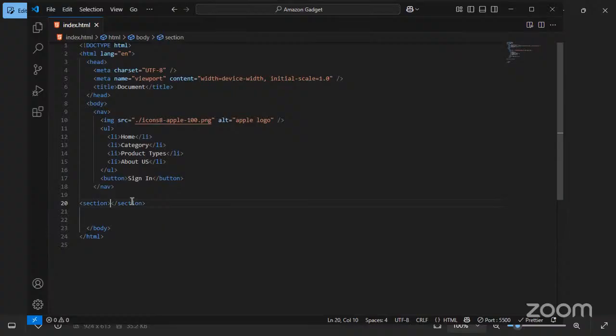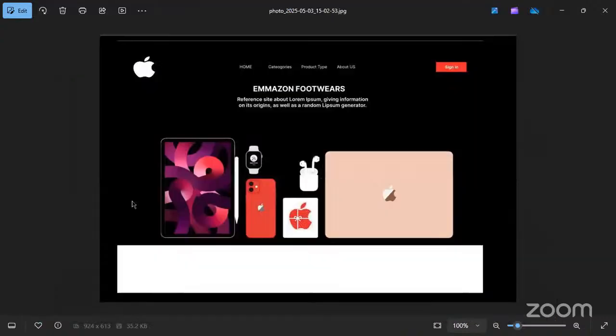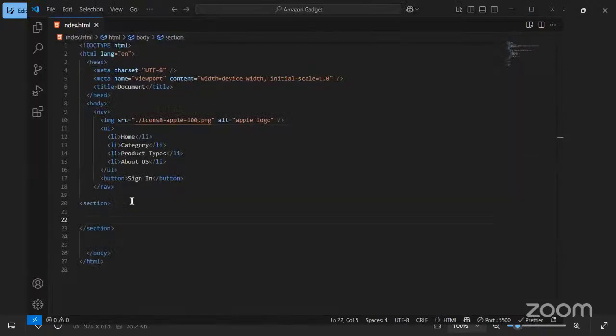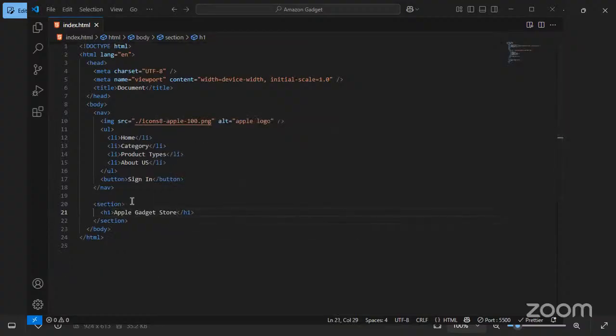Okay, thank God for that. We press enter, still the same process like we did in the nav bar. Now, remember we are referencing what the UI designer gave to us. Instead of Amazon Footwears, what are we going to type? Apple Gadget Store. So for us to do this, we need the H1 tag. So what I'm typing here is Apple Gadget Store. Save it, and you are going to have something like so.